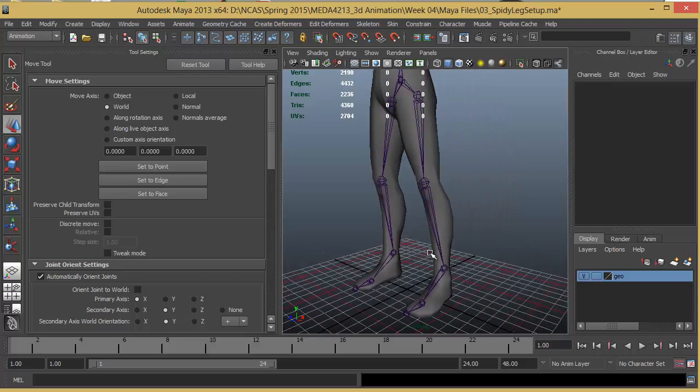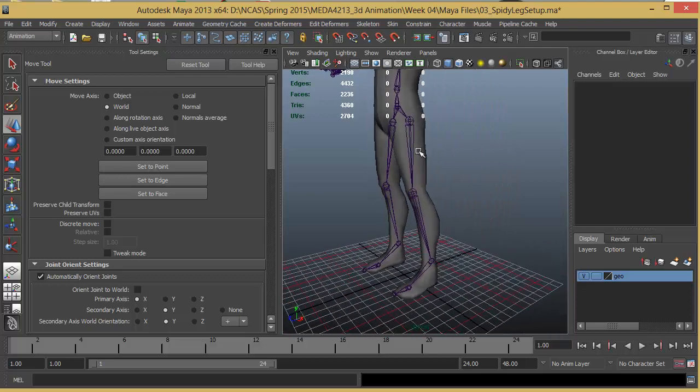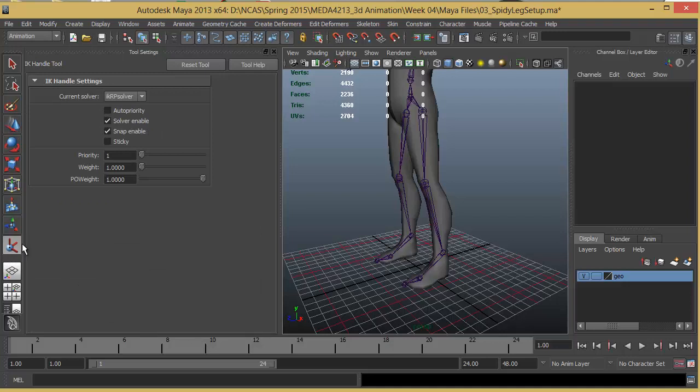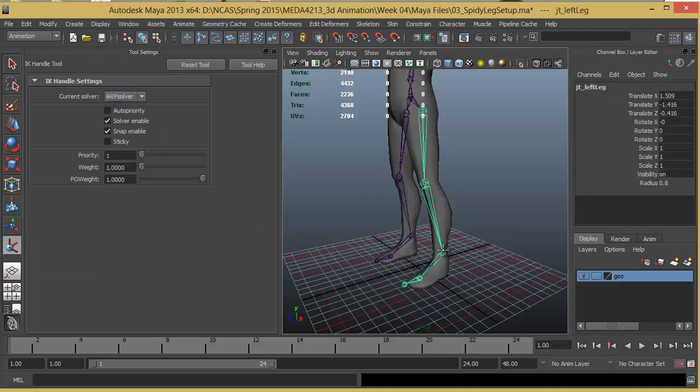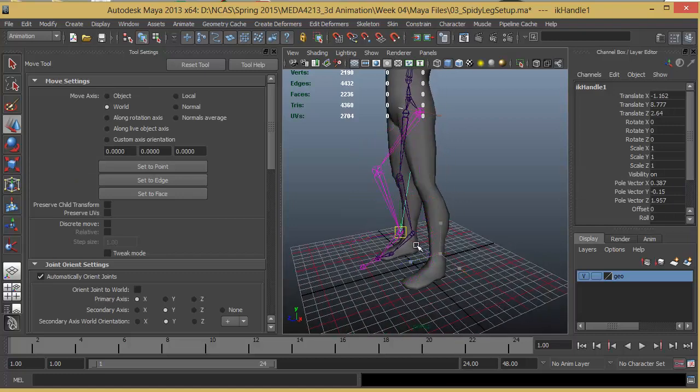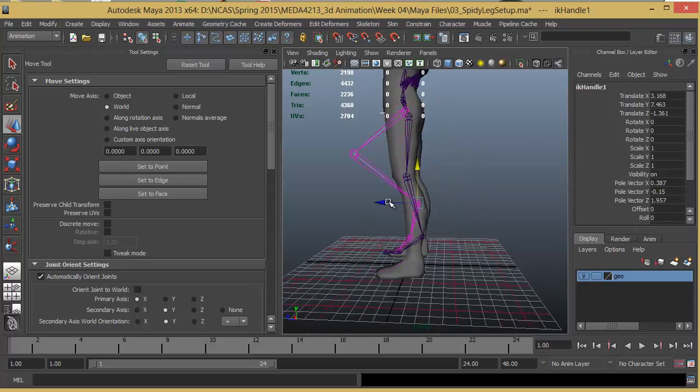So first of all, I will create a rotate plane solver for the leg so that we can have the pole vector here, which can be used to twist the leg. I'll go to IK handle, RP solver, click here first, click here second. So this basically gives us the control for the leg. So we can lift it up, move it forward, backward, or do whatever you like. You can even make him walk.